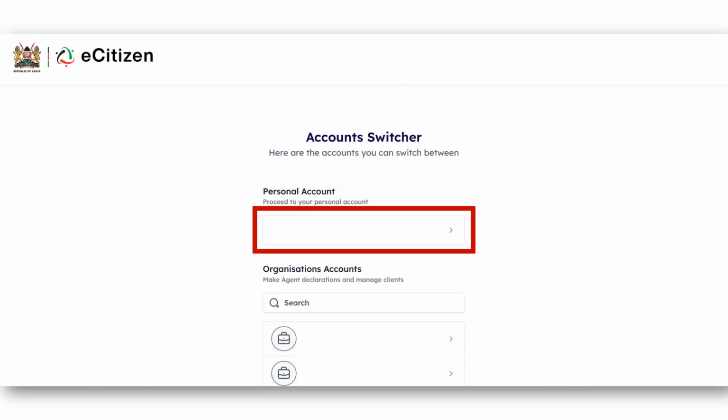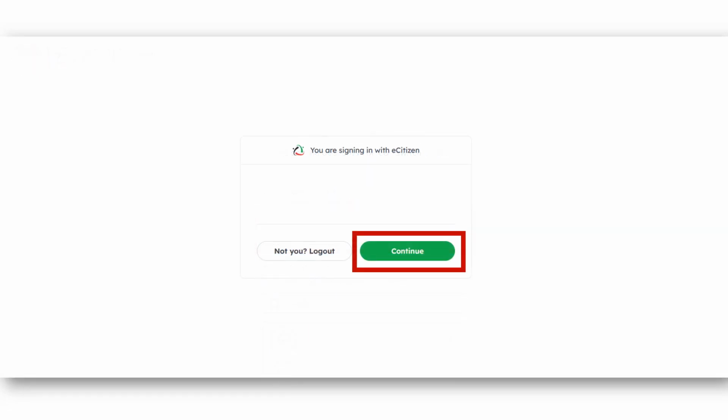When logging into the BRS portal, you're going to have to choose between your personal account and your organization account. Your organization accounts are those businesses or companies that you have registered. So to download your company documents, click on your personal account, since your personal account was the one used to register your business. Again, confirm that you're logging in using the correct account by clicking on continue.